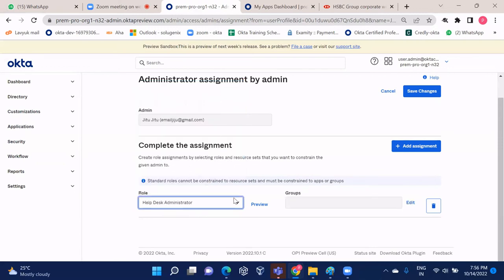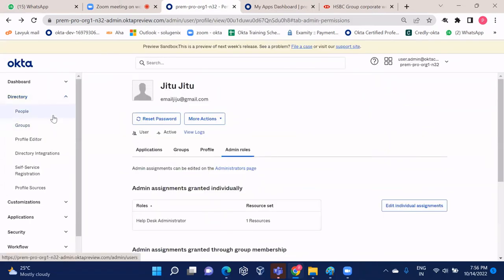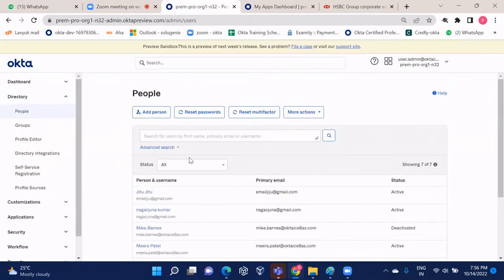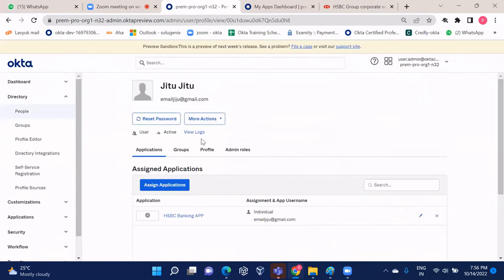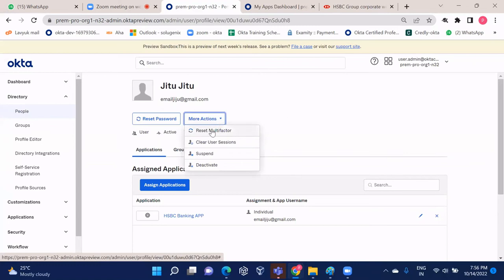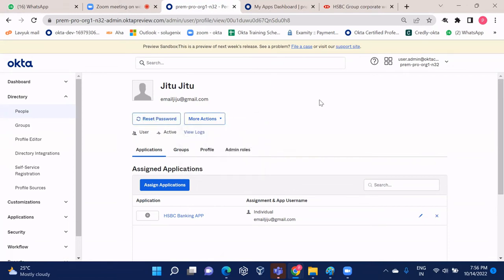Help desk administrator is nothing but, sometimes people forget their password in Okta also. For example, Jitu forgot a password for this Okta. That help desk administrator can only reset the password, reset multi-factor, deactivate, suspend, click on reset password, and unlock the account. So these kinds of actions can be done.